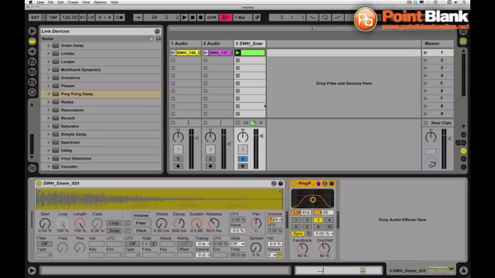I've added a ping pong delay device to the snare track now, and I've set the feedback value and the wet dry value up at 40%, just so we can hear a fair amount of the original signal coming from the snare, and the sound isn't drowned out by the effect of the delay. Now, a couple of things we could do here.